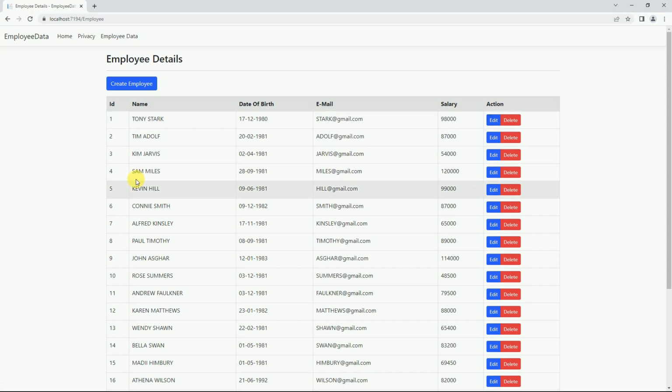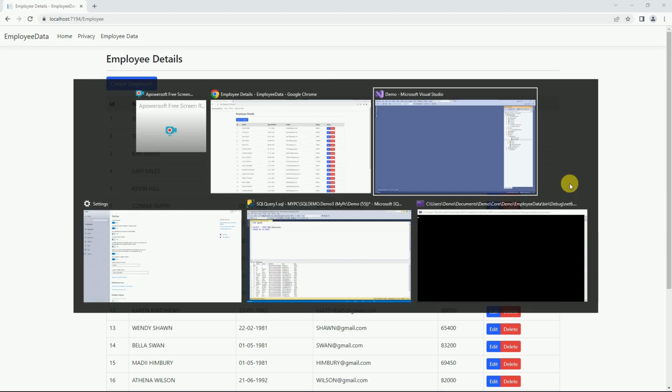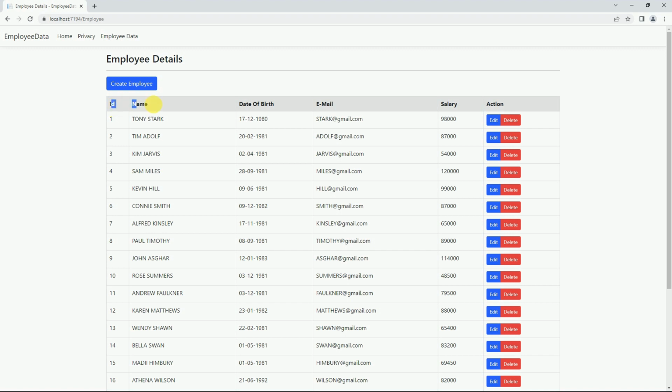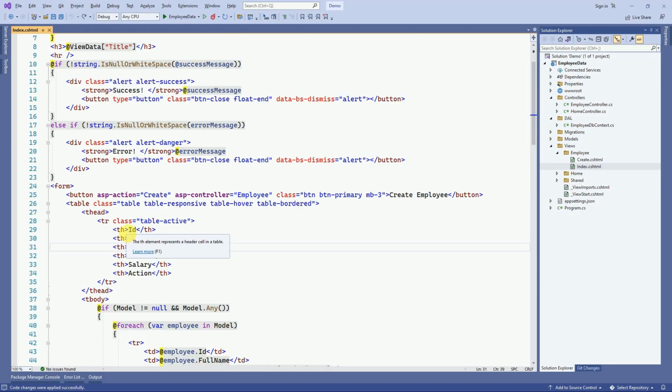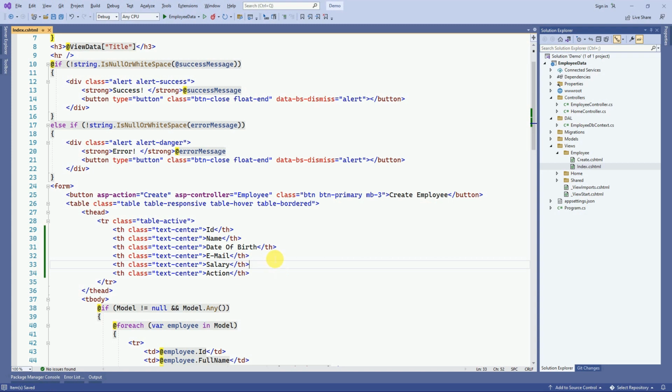Before we start working on the edit operation, we will do some alignment for this data. Here all the headers we will make center, and this ID we will make center, and the date of birth we will make center, and salary we will align to right. We will apply Bootstrap styles to this header. I am assigning class text-center. I'll copy it and use it for the other table headers also.